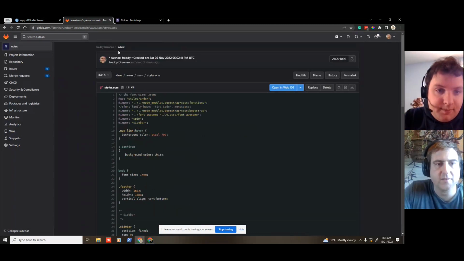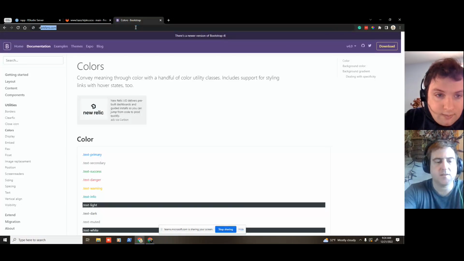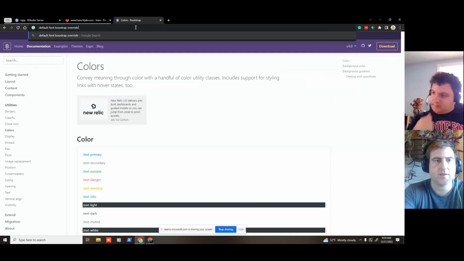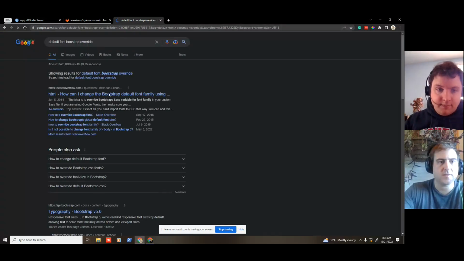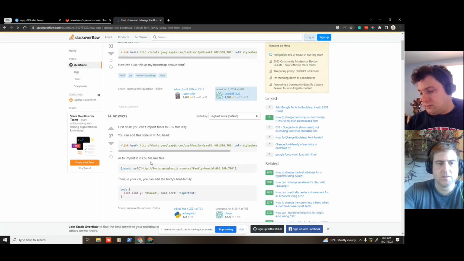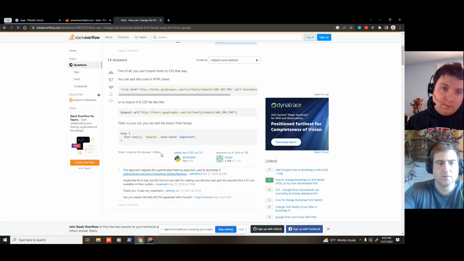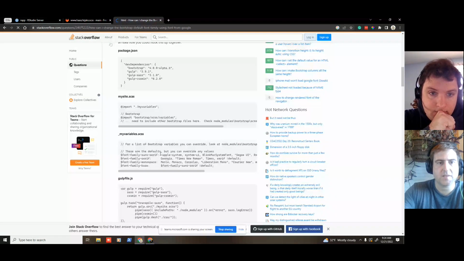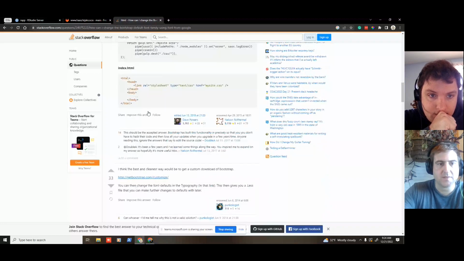Yeah, I don't have it in here either. Actually, default font Bootstrap override. Let's do that. Yeah, because you should. Yeah, stuff like this. Here we go. Font family base. There we go. Customize. Maybe this is what I'm looking for.